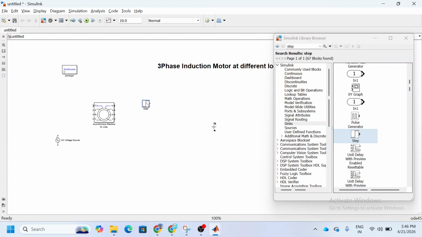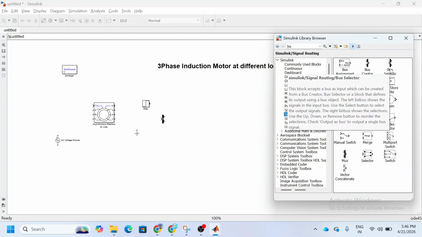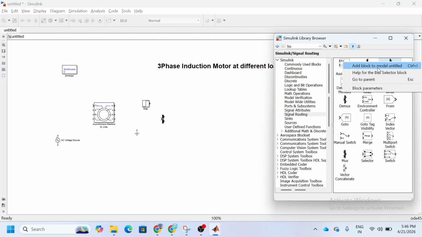So keep this model here. So we have taken this one. Yes, so now we require one more, that is the bus selector. So we should take the bus creator also. Take the bus, we'll get it in the signal routing. Okay, bus creator and bus selector.